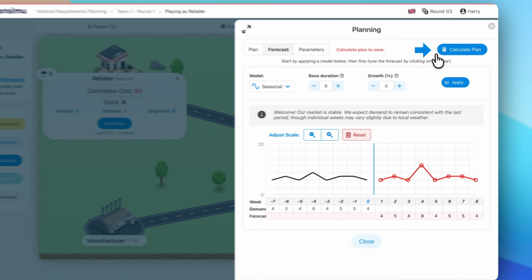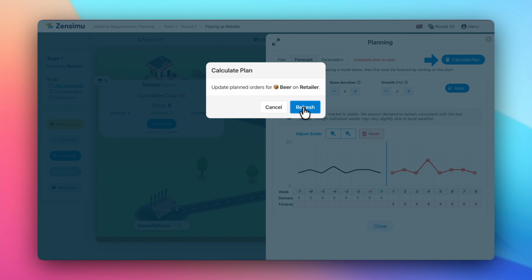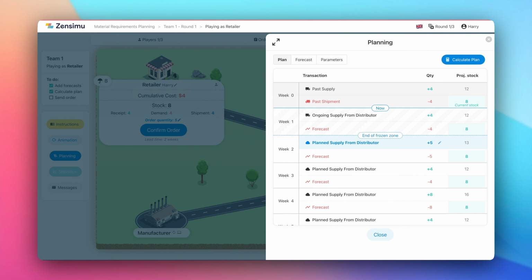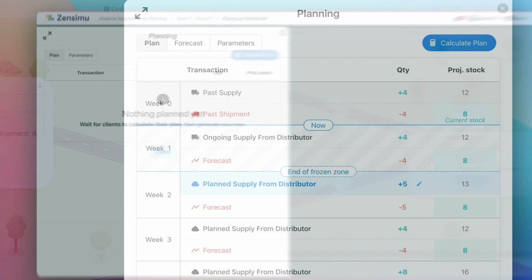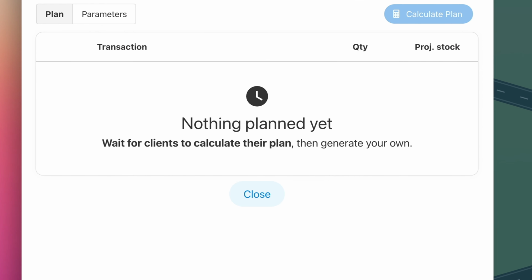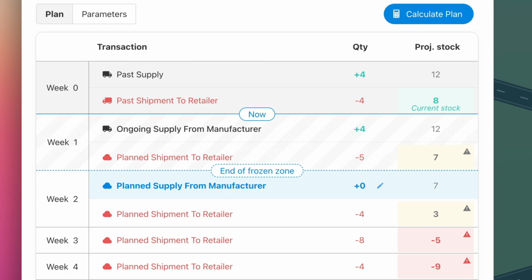Next, click Calculate Plan. The system automatically looks at your forecasts, your current stock, and your safety stock parameters to generate a requirement plan. Keep in mind that the demand signal flows from client to supplier. This means that if you are playing as a distributor or manufacturer, you must wait for your client to calculate their plan first. Once they are done, their needs will appear in your plan.